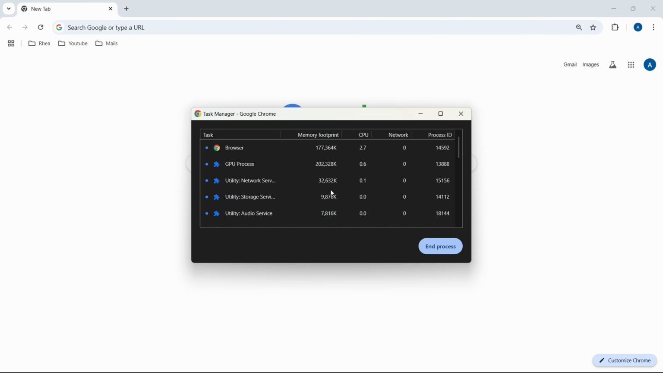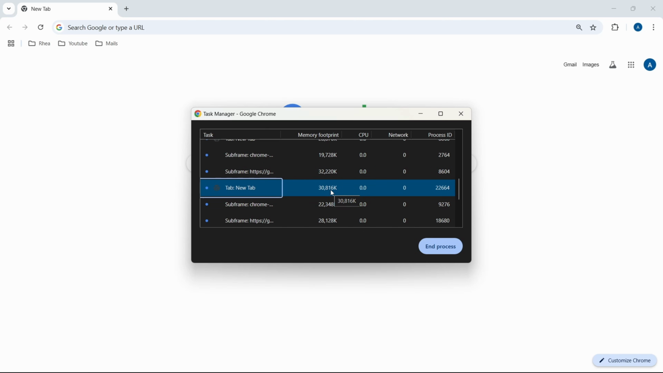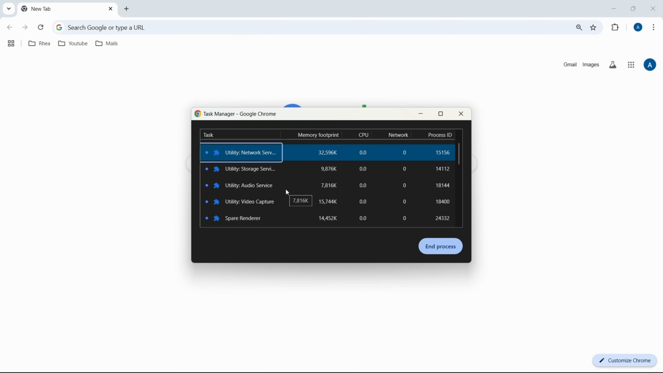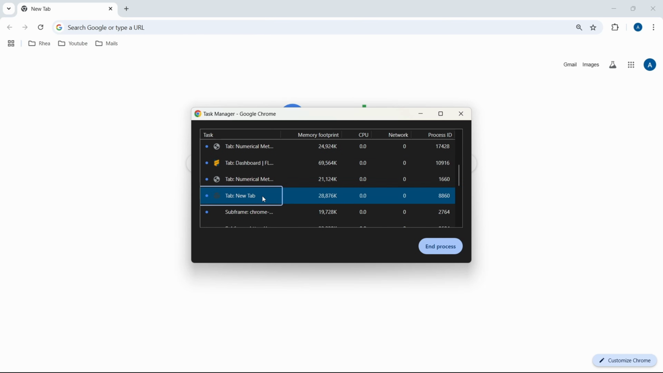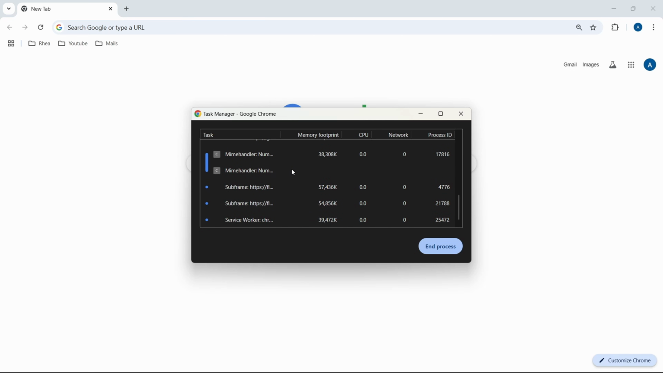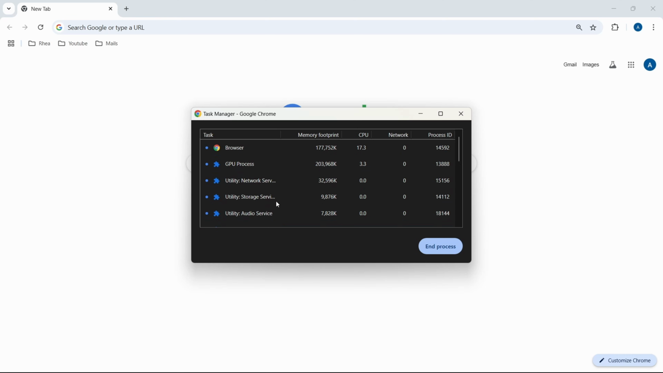So these are all the background processes which are running. Just make sure that you don't remove these necessary tasks which are on top. But if you scroll down, you'll see that there are many which you can remove, like a new tab. So if I want to remove this, then I'll select it and click on End Process, that's here. The same way, remove anything which you feel is unnecessary, but don't touch the necessary ones on top.